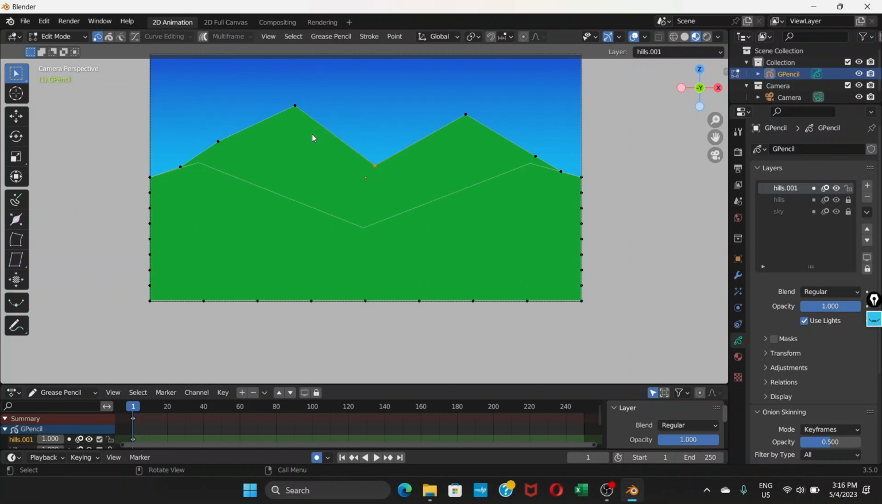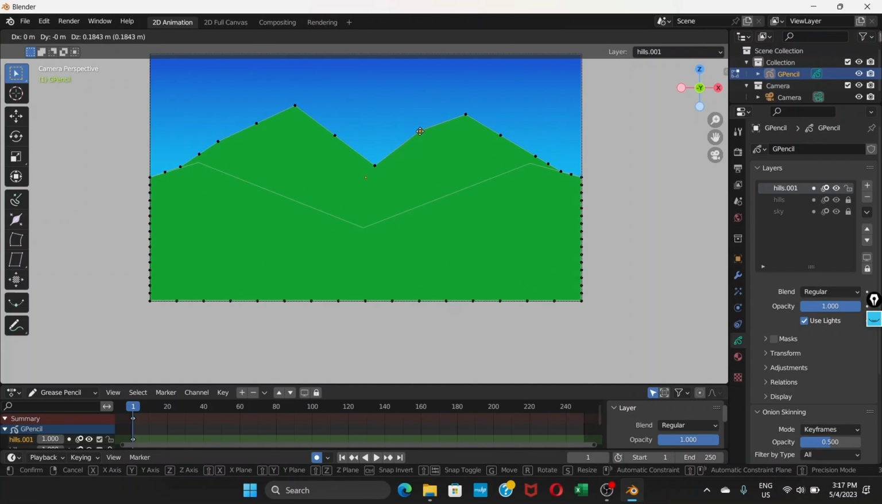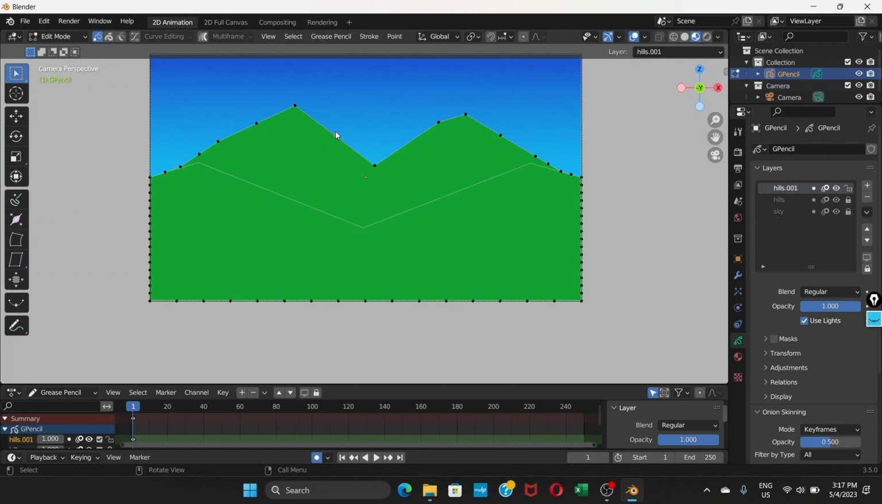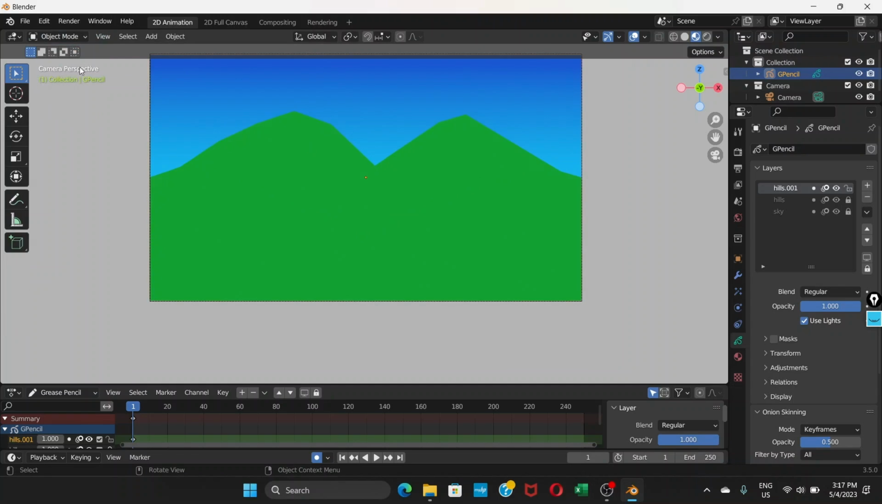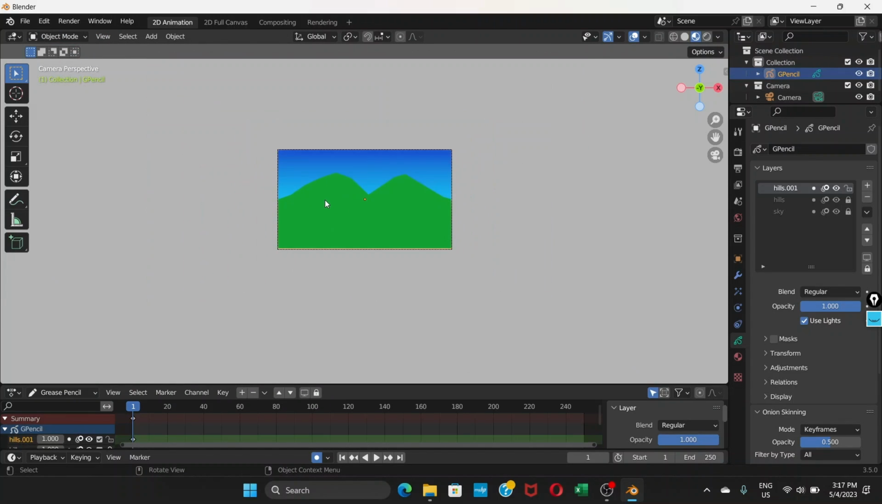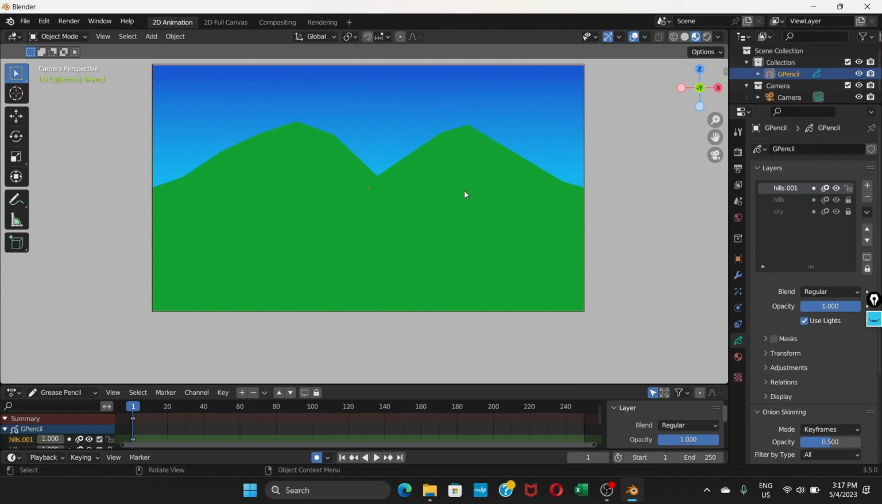Again, press A and right click, subdivide. Small points. Just click and drag. Now if you go back to object mode, you see this kind of hill.